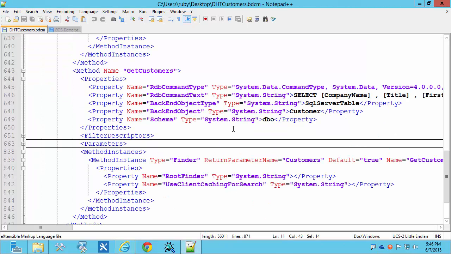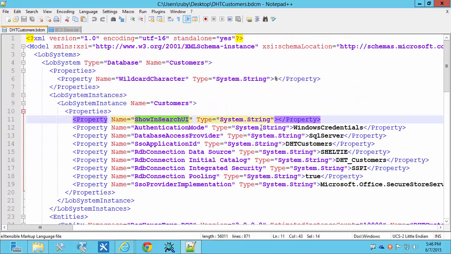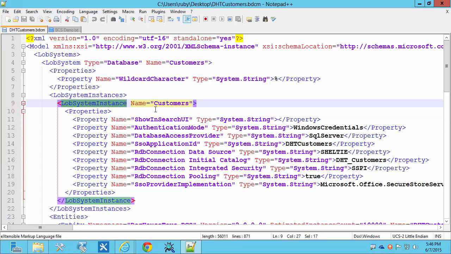So we've created a customer model file, either using SharePoint Designer, using Notepad++, using one of the third-party tools like Lightning Tools, BCS MetaMan. When you're inspecting the model file to make sure that it's ready for searchability, you want to look in the line of business system instance, and you'll see customers. This is my customers model file.